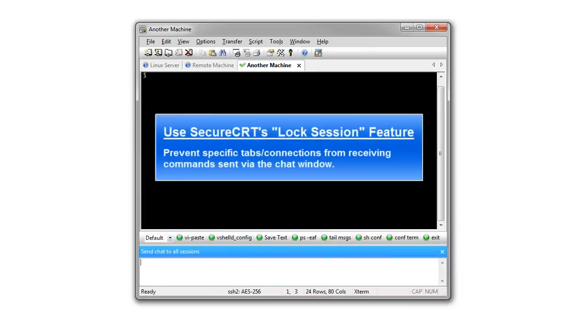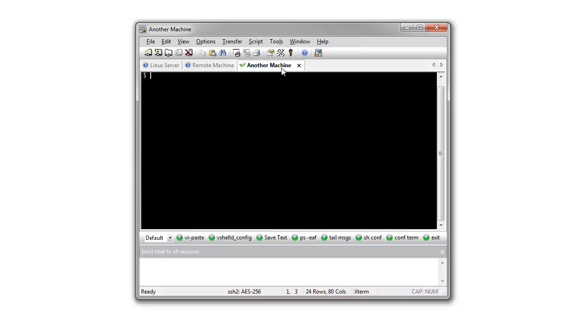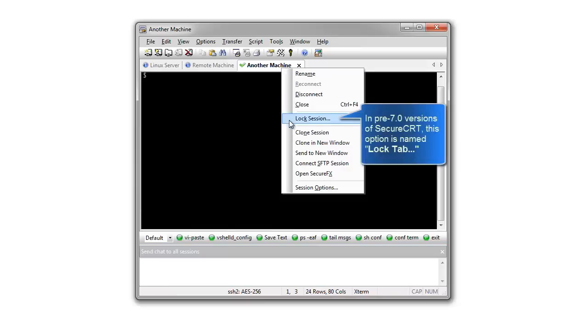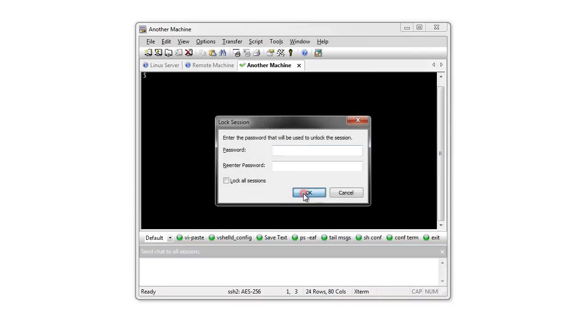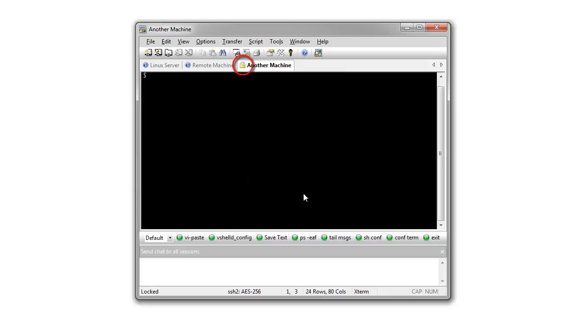If you're connected to many tabs, but you want to exclude one tab from receiving the data from the chat window, you may want to use SecureCRT's Lock Tab functionality. Simply right-click on the tab and lock it, providing a blank password for the sake of expediency. Repeat this process for any other tabs you wish to exclude. Data broadcast from the chat window will not be sent to locked connections. Once you're finished working with the desired machines through the chat window, unlock the excluded tabs to begin interacting with them again.